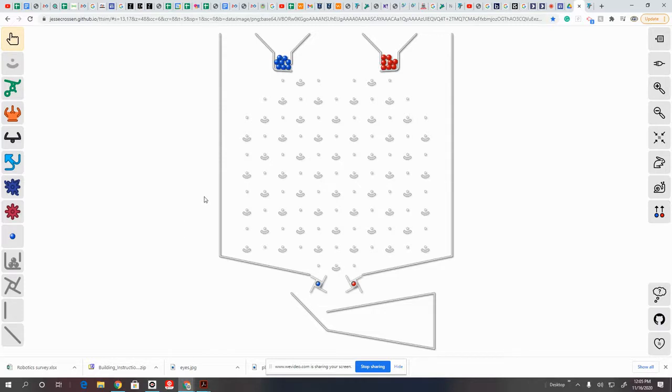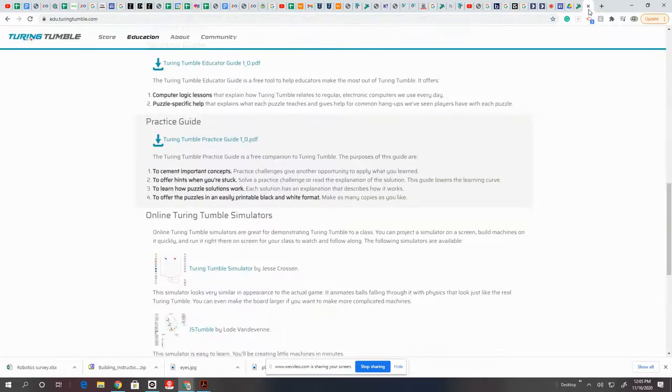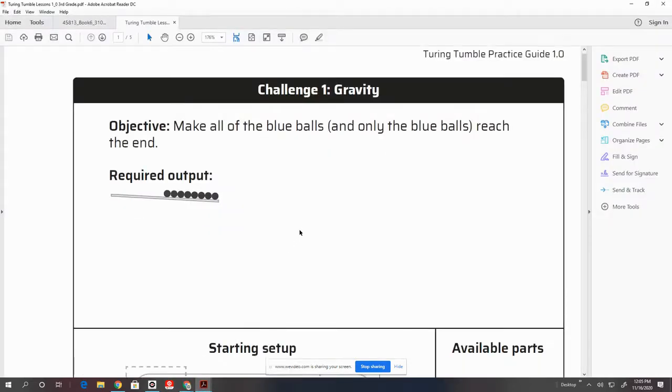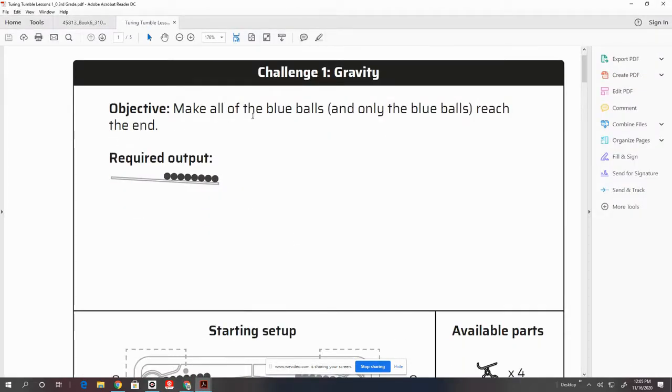All right, so my simulator, compared to what the lesson looks like, the Turing Tumble board looks different, but they do act the same. Just know that for what you see on my piece of paper for the lesson, the Turing Tumble board will look a little different than your simulator screen, but they do act the same. So here we go. First lesson is going to look like this. And it says your objective is to make all the blue balls and only the blue balls reach the end.